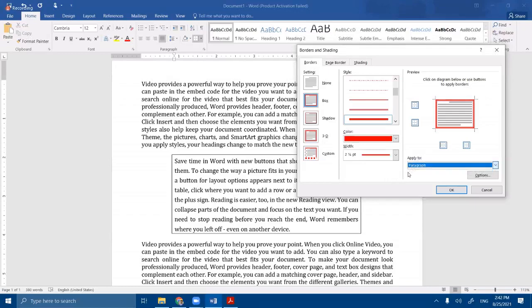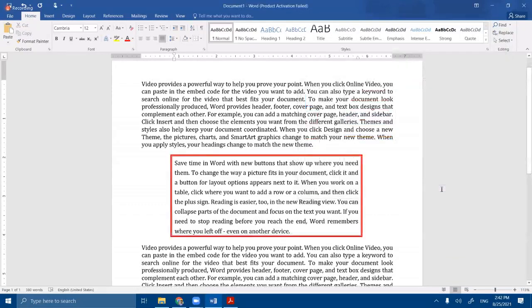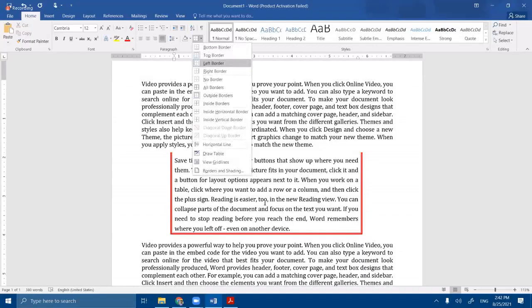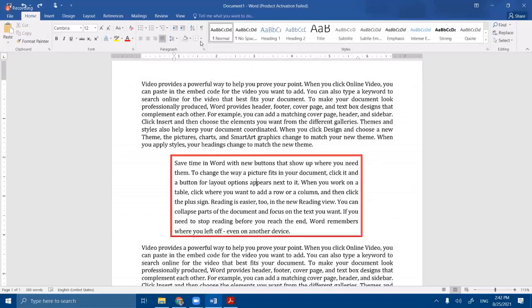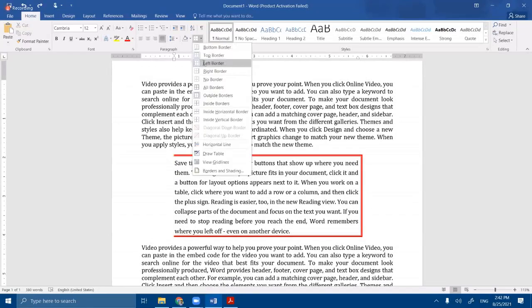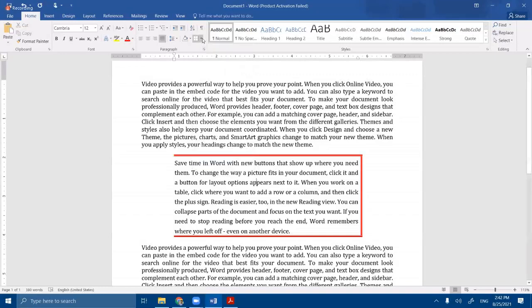Now I select a paragraph and click OK. Now the selected border will apply to your selected paragraph, right? Now I remove the paragraph lines using this one. Or otherwise you can remove the lines using this. I remove the left side and you remove the right side.